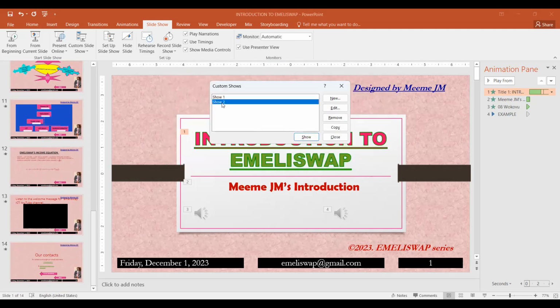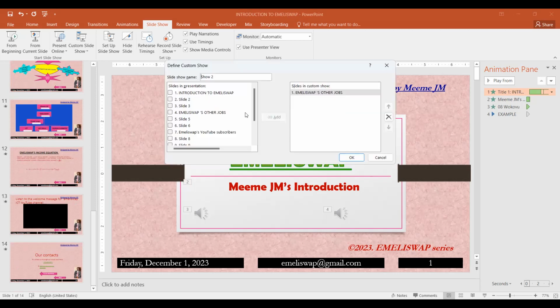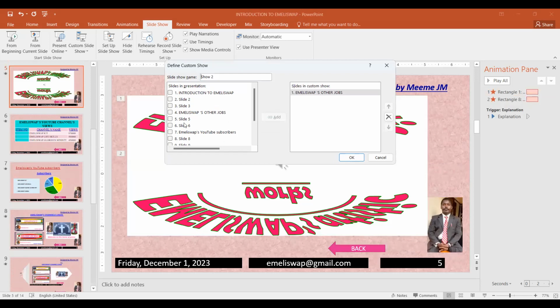I can also edit custom show number 2, show 2. So click on show 2 and click on edit. Now show 2 has only 1 slide, which is slide number 4. So I can add another slide to it.